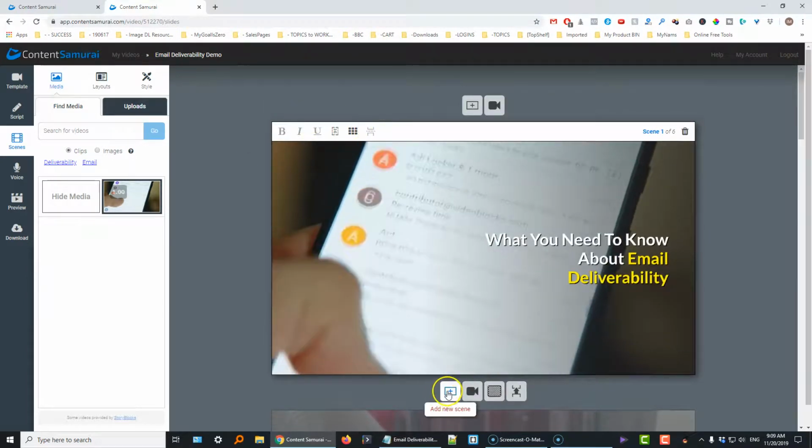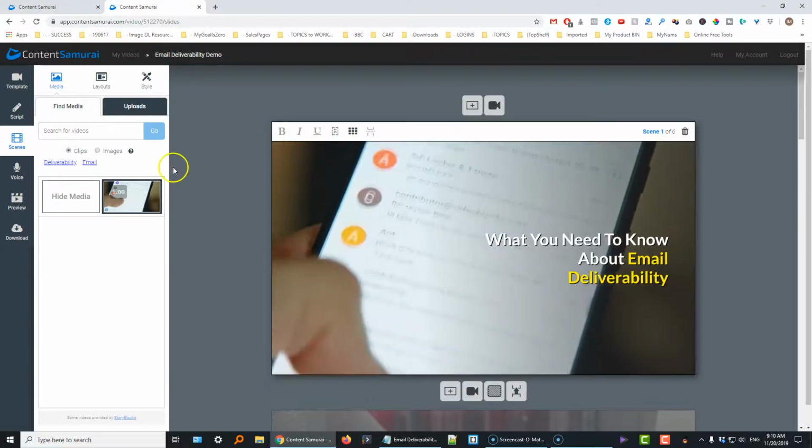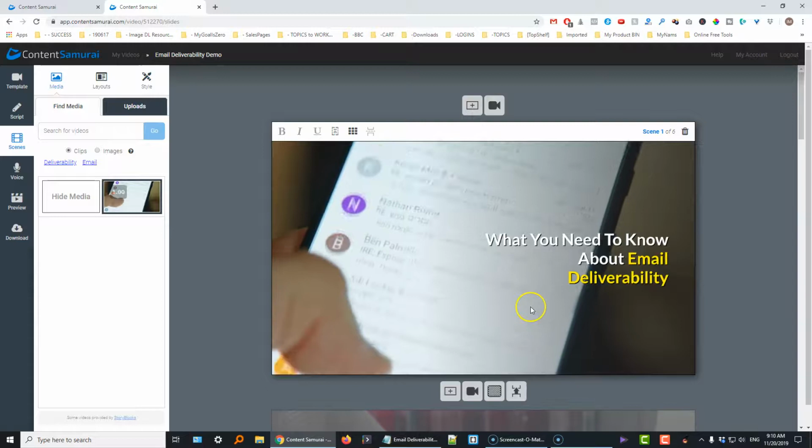And then also down here, you can add a new scene in between. So if you wanted to add a slide in between these two, you could add a video clip, which means you can actually upload a video clip that would play, not a video clip that's in the system, but one that you have on your computer.